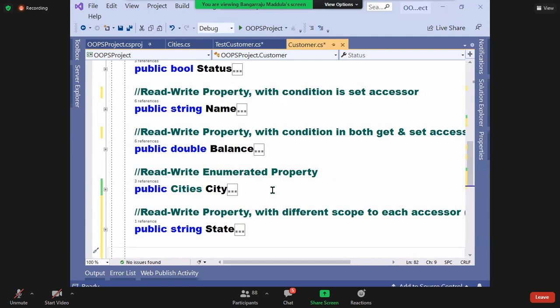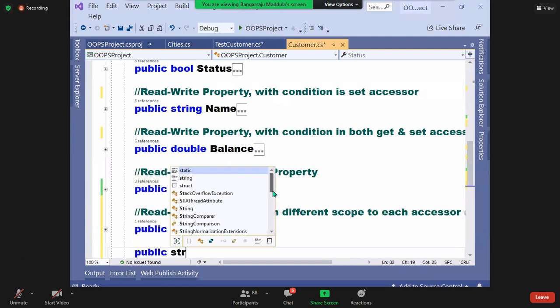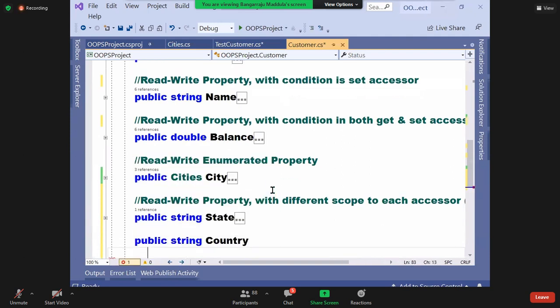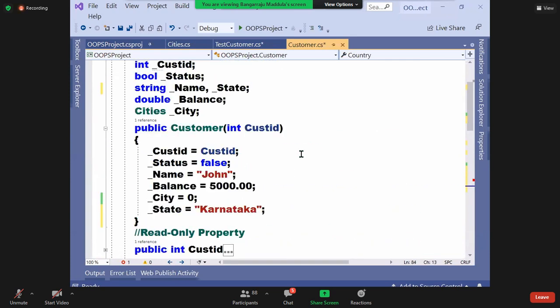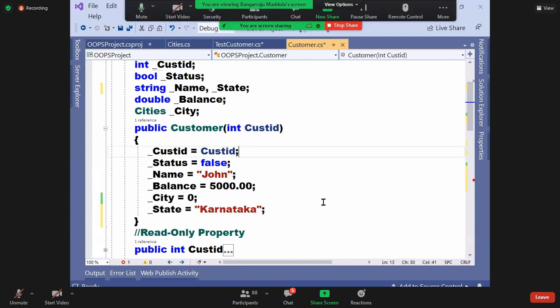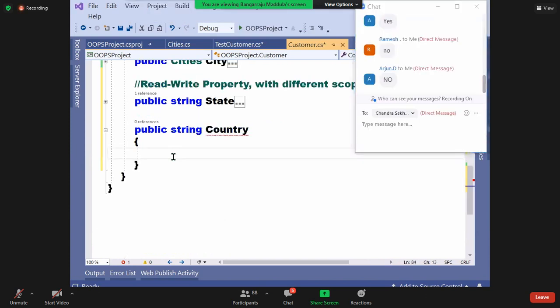So that will be a doubt. Suppose, for example, I'm writing public string country. Now tell me, did I declare a field? No, the field is not declared. When the field is not declared and you're trying to write a property, then what logic are you going to implement in this? Because there is no field, guys. We simply write get set.